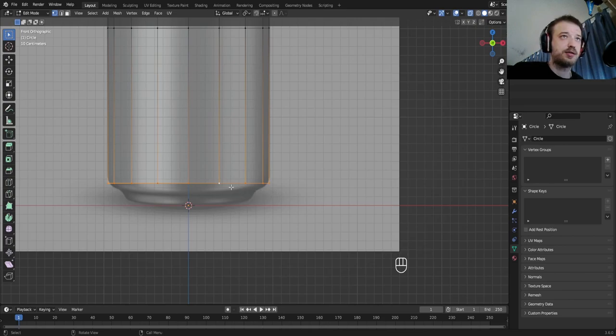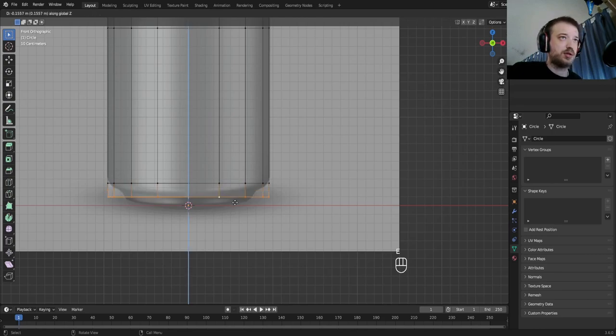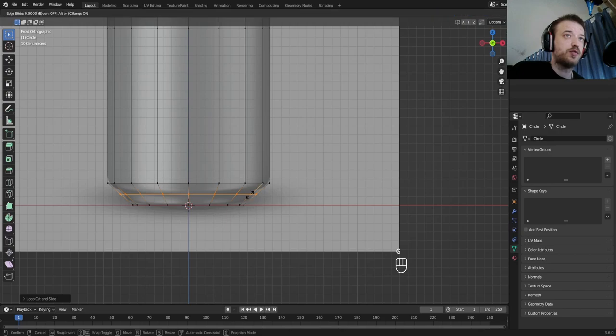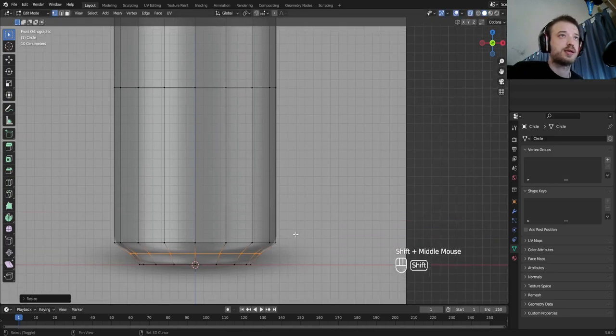press Alt and click to select this row of vertices, this loop, E to extrude, Z to scale, Z to constrain it to Z axis. Let's move it down, S to scale. Okay, and let's add another loop cut here with Control R. Right click to remove yourself from vertex move mode, which you can enable again with the GG. Okay, right click and then let's press S and scale it a little bit.